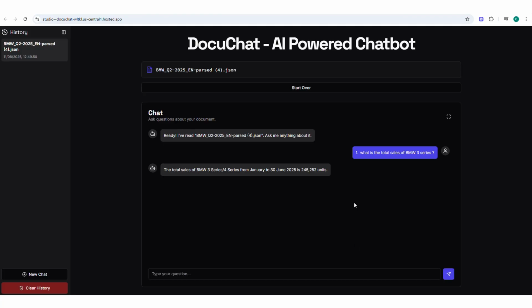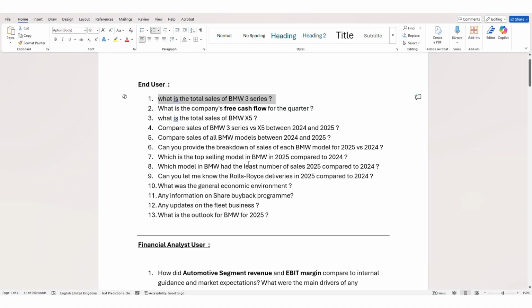The moment I enter this question, it gets processed by the LLM and it reads the particular report, and it comes back with the response saying the total sales of BMW 3 Series and 4 Series from Jan to 30th June 2025 is 245,002 units. That's the precise number as per the report. So let's go to the next question.